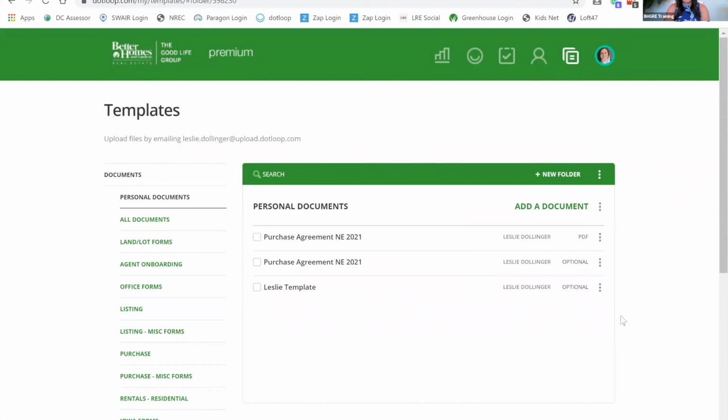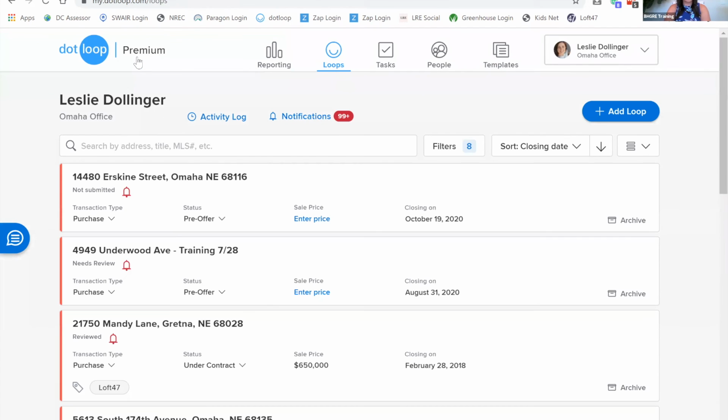Now what you can do is you have this personal documents folder. So at any point in time, you can go into your template and you can drop it over. So here's what I'm going to do is I'm going to rename this. We'll do Leslie 622. Okay. Now I'm going to go into a loop. And let's just create a new loop.